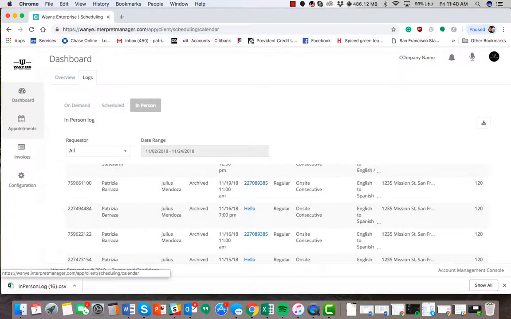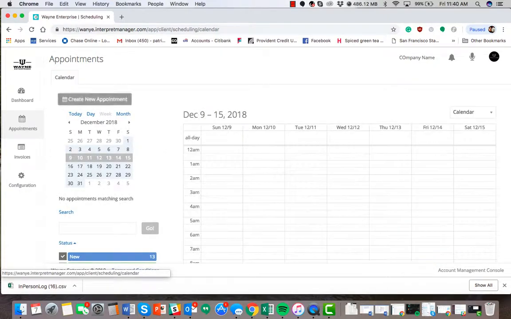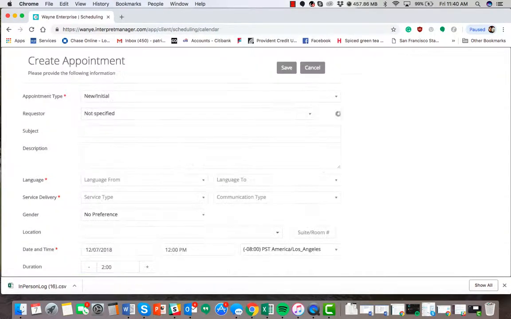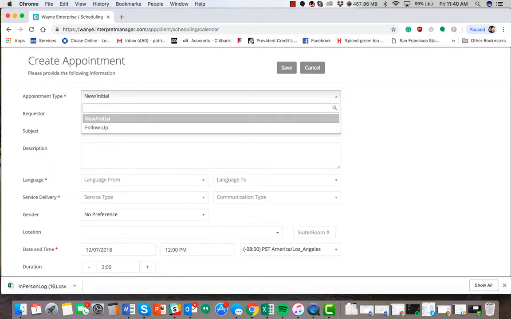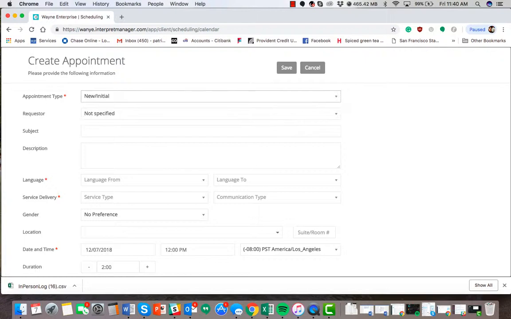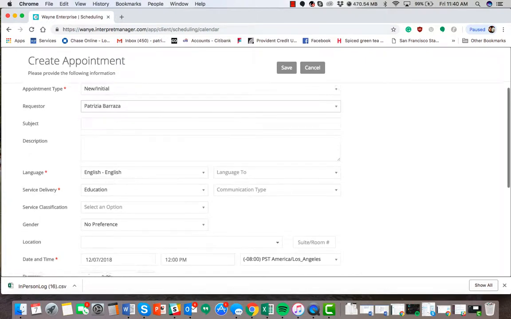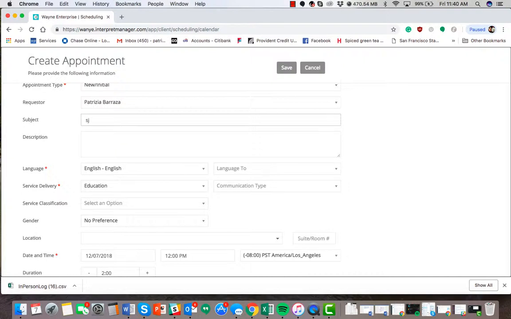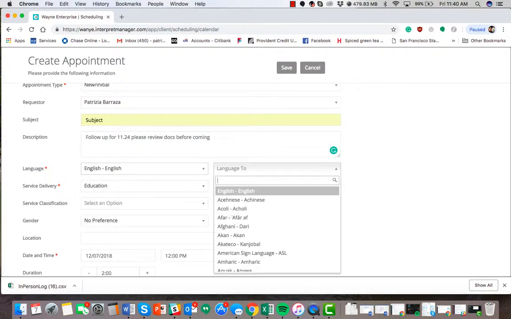Next, we can go into how to create an appointment. Simply go on, click on Create, review the appointment type, pick the requester, and put in a subject. Add a brief description about the appointment. You always need to put in 2 languages. In this case, it will be English to Spanish.